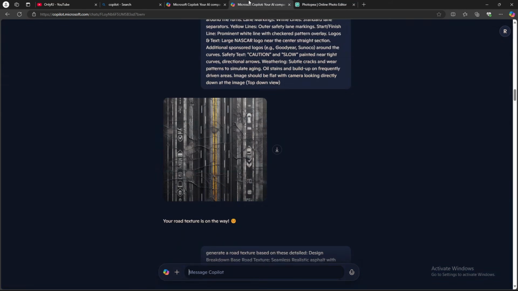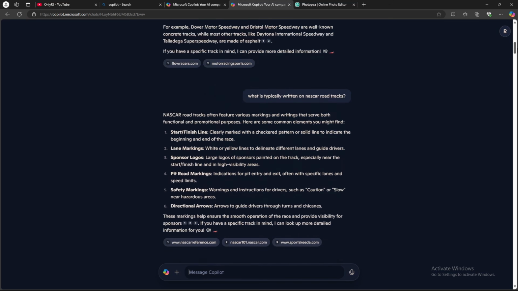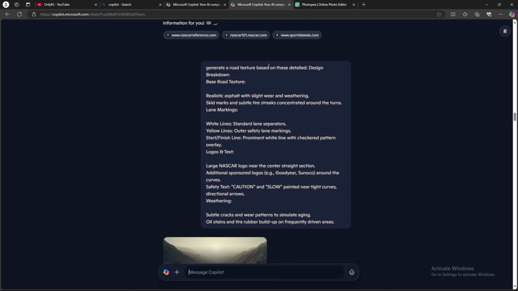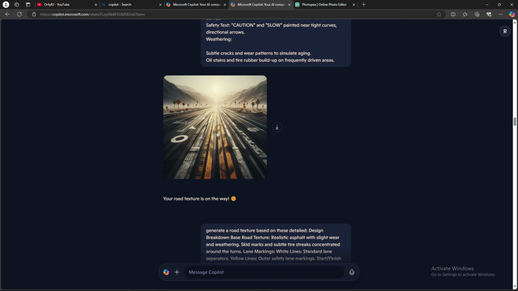I already did that. Here's a conversation I started with Copilot. I began by asking it if it could generate a road texture based on these designs. So I said realistic asphalt with slight wear and tear weathering, because NASCAR roads are damaged because of all the racing done on the roads. So I said add some skid marks. So this is what it gave.